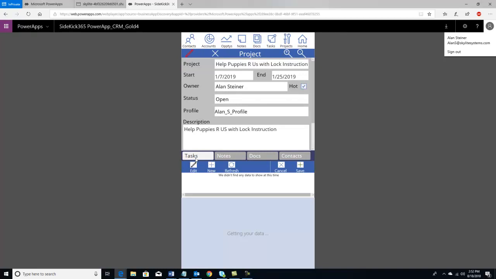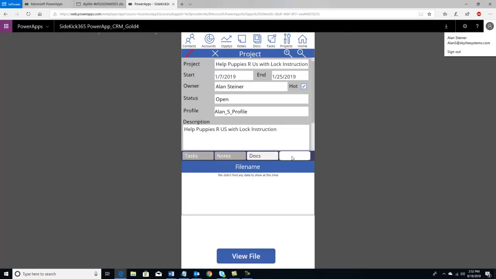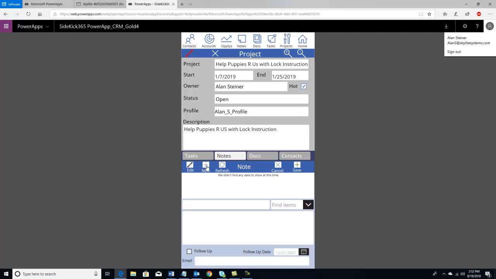Same thing here again. I'm going to see any tasks, any notes, any docs, any people. In this case, there aren't any. But I could add one here, and then that'll show up over in SideKick on the web. All this information is shared into SharePoint. Let's try that. So I'll say I added this project note in Power Apps. I'll just do the shorthand for that. And I'll make it a to-do, and I'll say I added this in Power Apps. And I'll go ahead and save that.